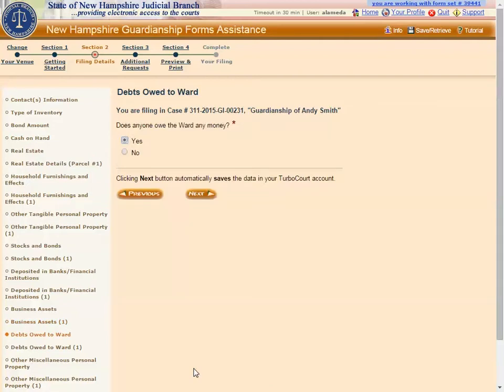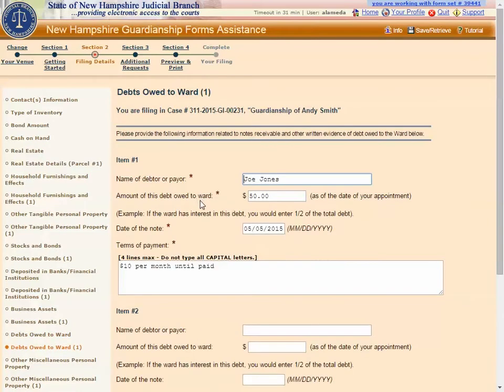Debts owed to the ward. Answer whether anyone owes the ward any money. We've said yes, and click Next. Enter the requested information for the debt owed to the ward. Note that only notes receivable and other debts with written evidence should be listed.